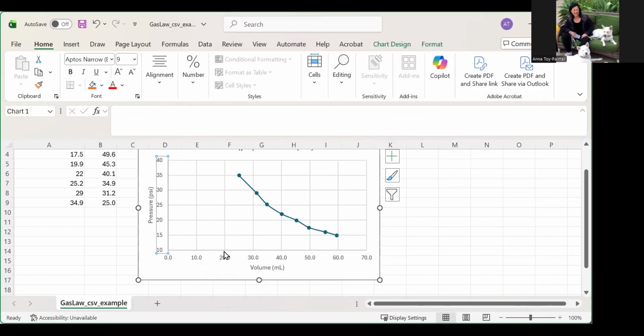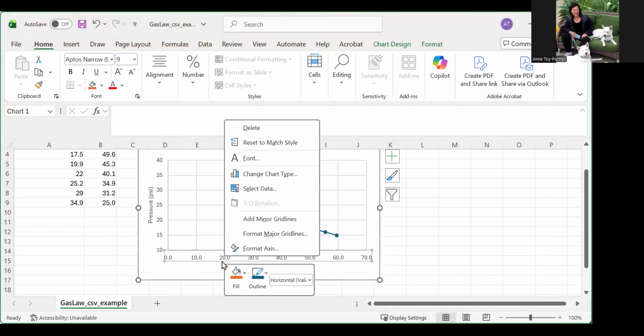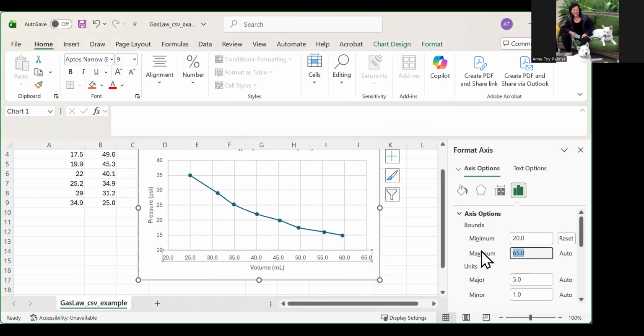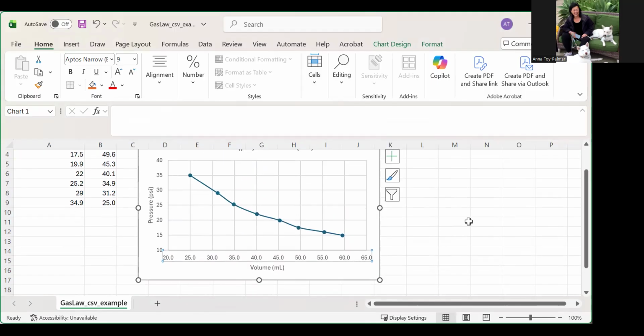So here, again, we have wasted space. We could start at 20, and then our graph would fill up the space. So you right mouse button click, left mouse button to format axis, and we're going to change the minimum of our bounds to 20. And we can do the maximum to be 65, which it automatically did. And we can see the major units would be 5 intervals of 5. So that now takes up most of our space.